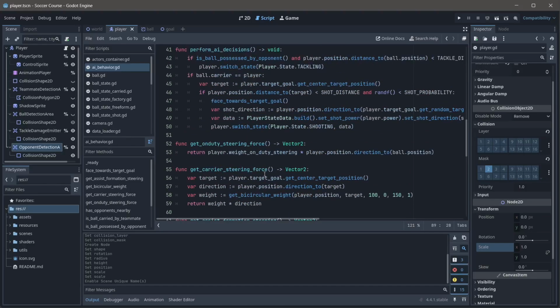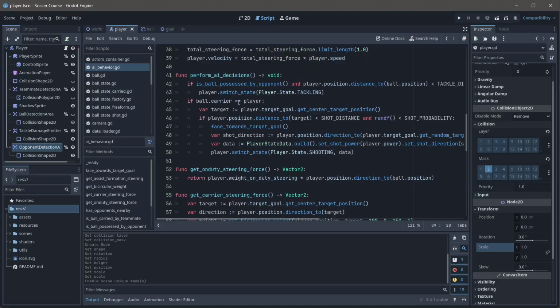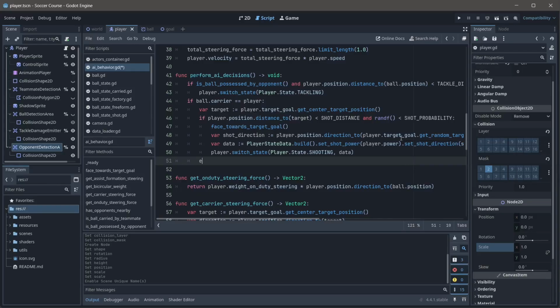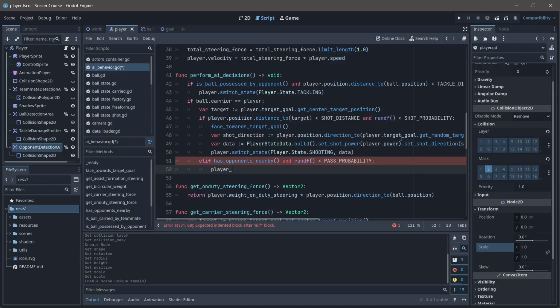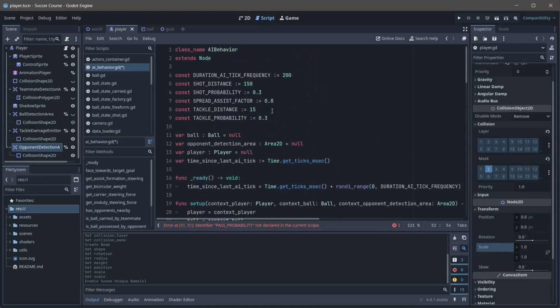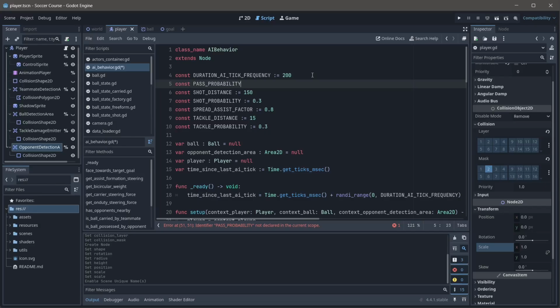We want to hop back into our decision making here whenever the player has the ball. So here they're trying to see if they need to shoot. If they don't need to shoot, let's check if there is opponents nearby. And let's also, before passing, check if we've gone through some form of probability again. So here I'll create a constant for this. Let me hop over to the top, and right here, let's set this to 5%.